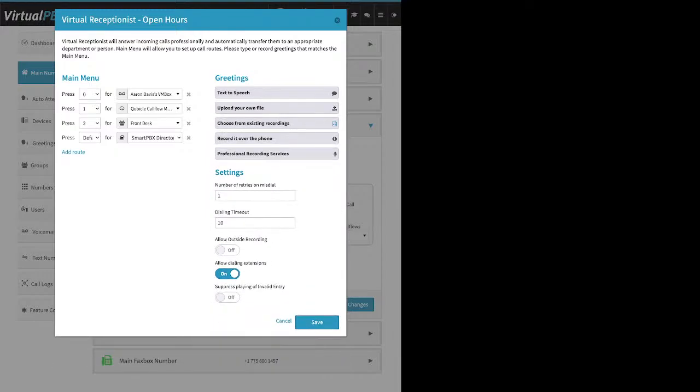All right. Settings. First one here, number of retries on missed dial. This is how many times your inbound caller can make a mistake. Basically, you want to put like 1 or 2 or 3 or however many you want to put in. They automatically get 1 try, right? This is the number of additional tries on top of that first one.